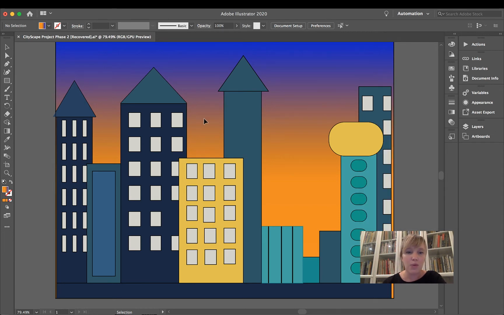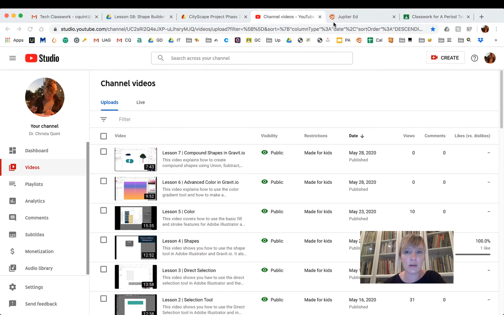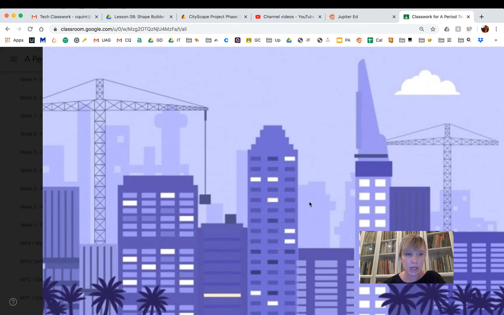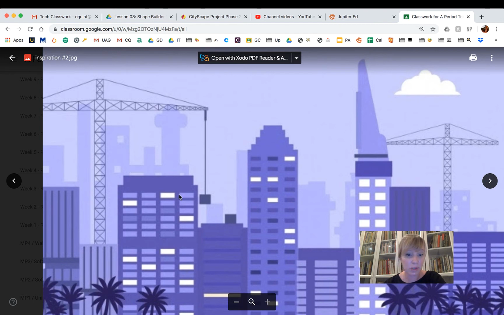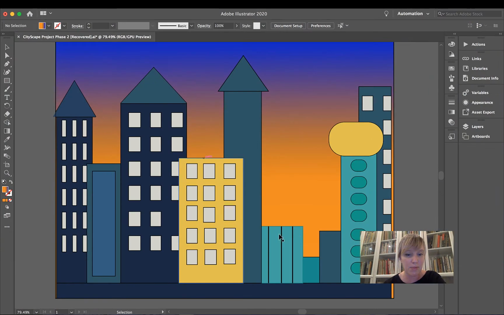Now, I want to also add a layer of buildings in the background, and I'll show you what that looks like here. This picture that I sent you for inspiration has these layers of buildings between the front buildings and the background. So I want you guys to add more complexity to your cityscape project by adding a building layer in the background of your main building layer.